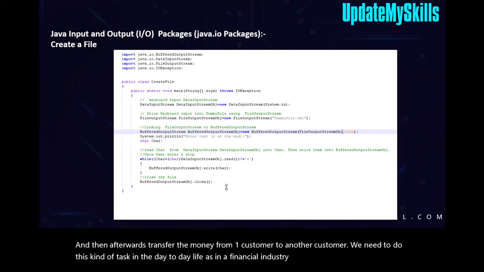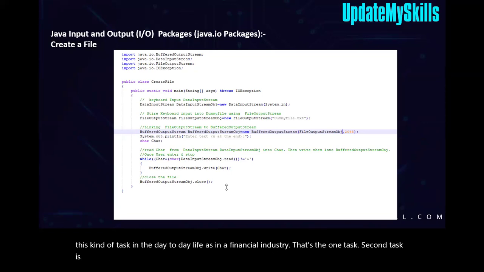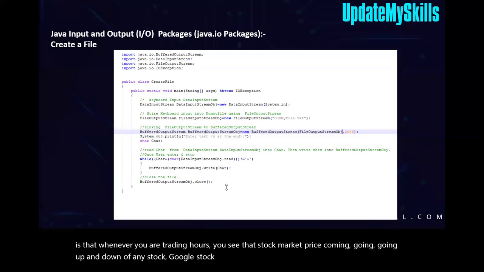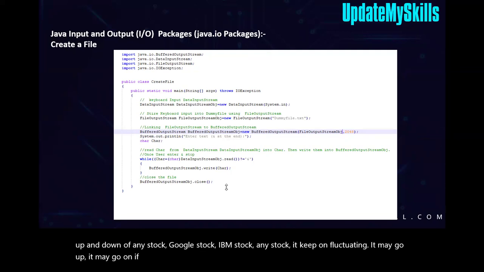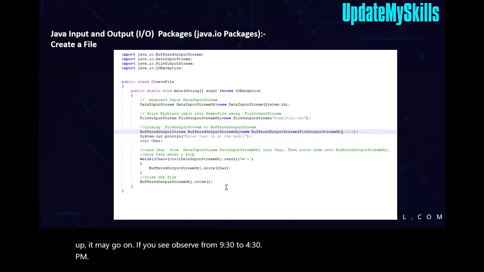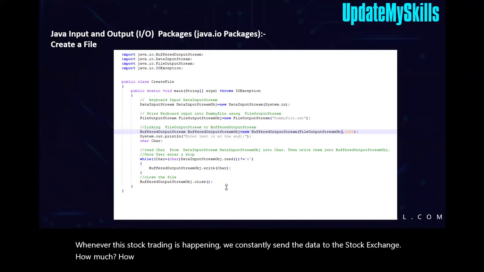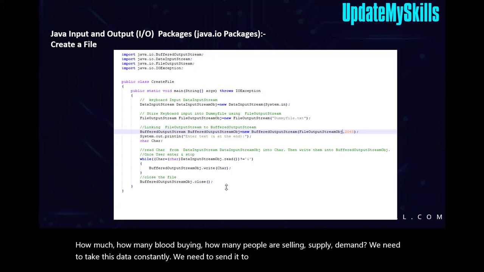That's the one task. The second task is that whenever you are trading hours, you see the stock market price going up and down for any stock, Google stock, IBM stock, any stock. It keeps on fluctuating. It may go up, it may go down, if you observe from 9:30 to 4:30 p.m. Whenever this stock trading is happening, we constantly send the data to the stock exchange: how many people are buying, how many people are selling, supply and demand. We need to take this data constantly and send it to the stock market exchange so that they will change the price of the stock.